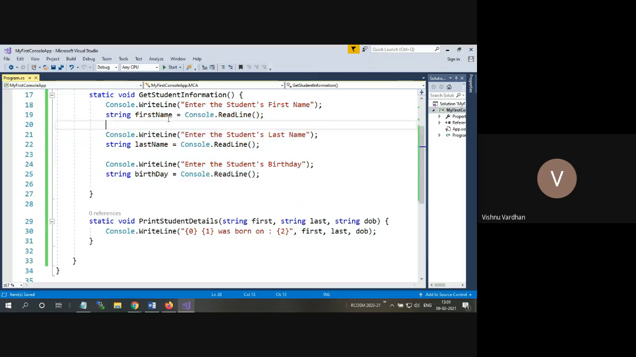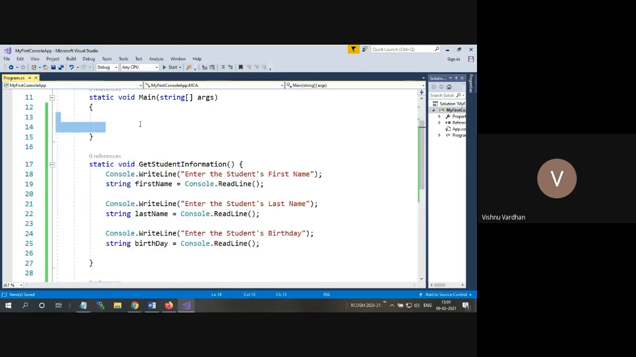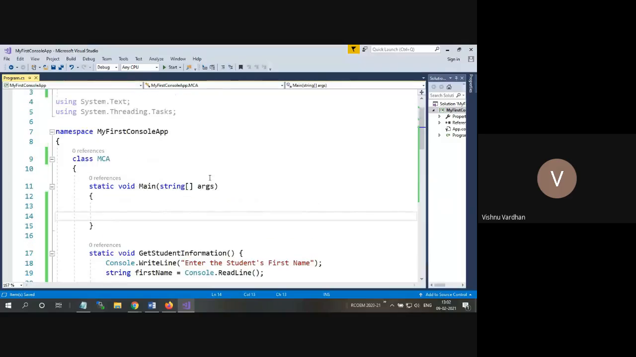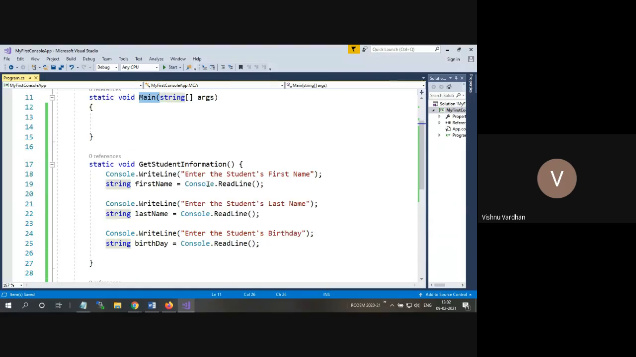The user is going to give some data, and that data is going to be manipulated in this fashion. It's a very simple implementation, but you can put any kind of logic as per your requirements. We are simply concatenating the information grabbed through console read line. That's all. Now this main method does not have any triggering point, because whenever any binary is called, the first method executed is the main method. So the first method to connect with is this get student information.